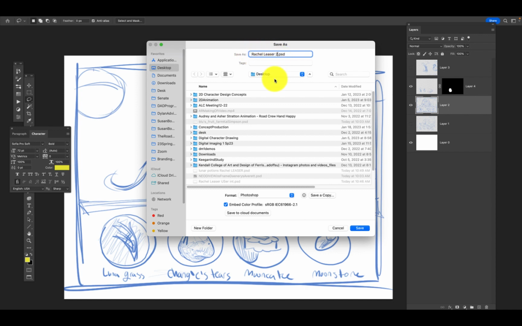Okay, so what's the title of your game? Moonlit Mixtures. Moonlit Mixtures GUI, Rachel Leaser. See how that's a little bit more descriptive? I'm just going to drop mine on my desktop, but I want you guys to have a folder, Digital Imaging 1, and inside that you might even have a folder that's Graphic User Interface GUI, and then all the other projects will be in there too.